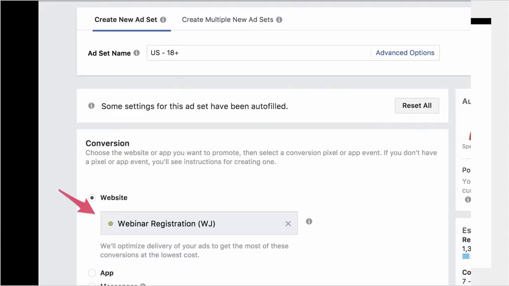Now, right here at the ad set level is where you're going to choose which conversion event you are going to optimize for. This is going to tell the algorithm, we want this type of conversion. So when the pixel sends back to Facebook that this conversion is happening, the algorithm will know that that's the type of person who is likely to convert, and then it will go find more of them.